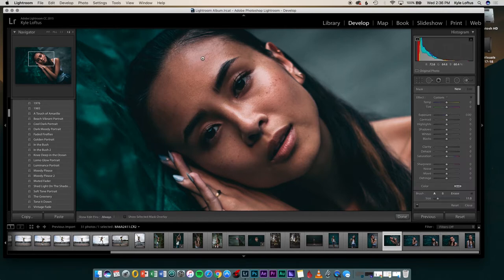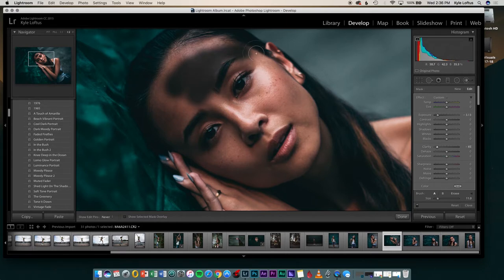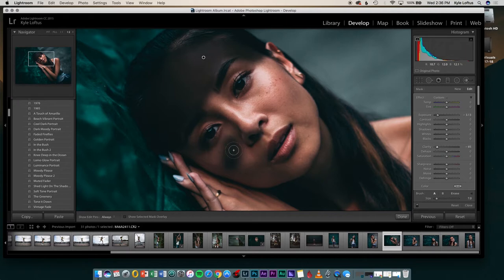Next, let's add a face mask. You can go either way. I always go dark and add the dark face mask. There we are. Again, you don't have to kill yourself over this. It doesn't have to be perfect.